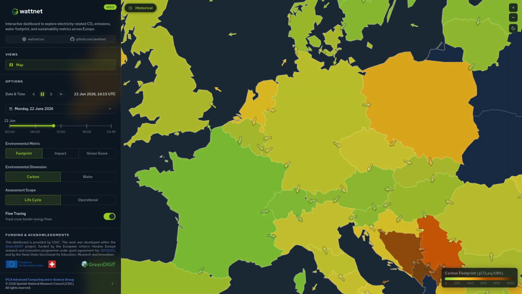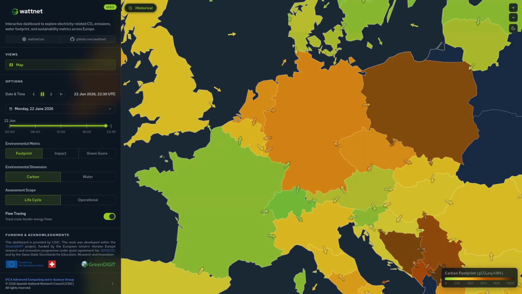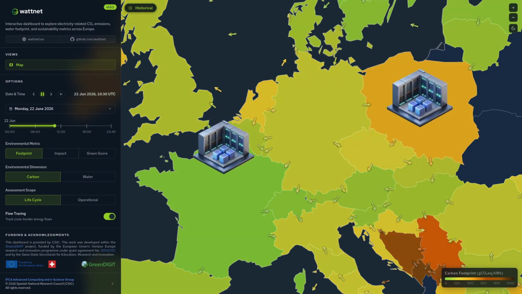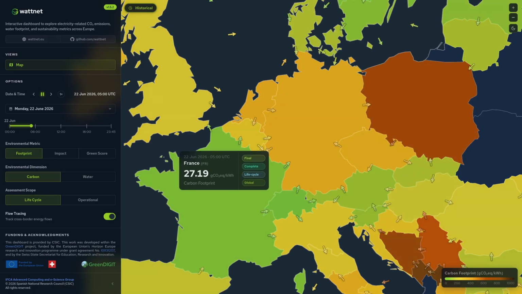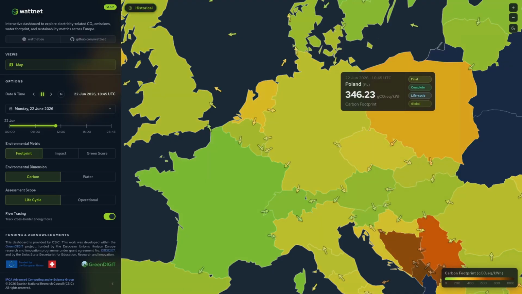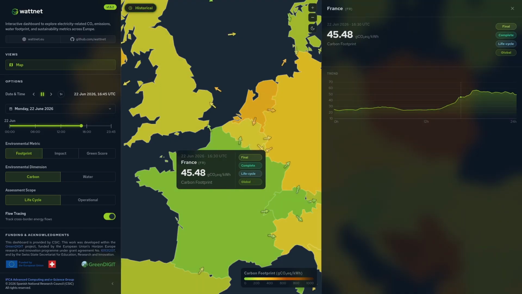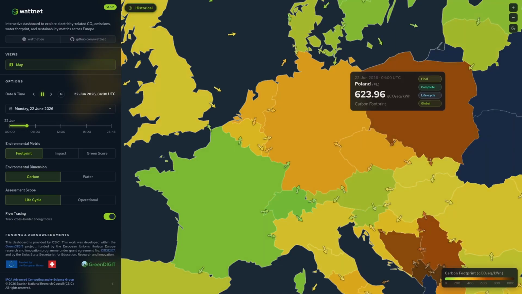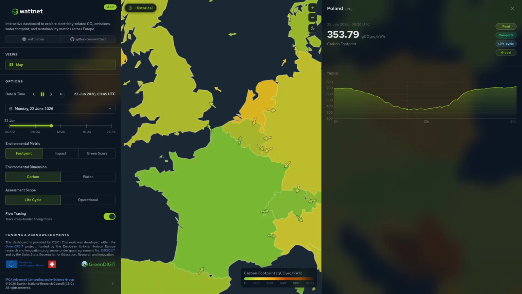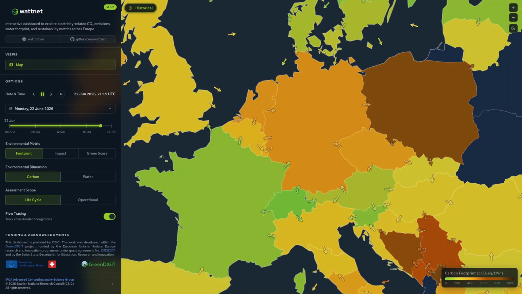Let's close with a practical example. Imagine you need to run a large computation, and you have access to computing resources in 2 different European locations, say one in Poland and one in France. Looking at the carbon footprint map, you will almost always see that France has a significantly lower carbon intensity than Poland. France generates a large share of its electricity from nuclear power, which has very low life cycle carbon emissions. Poland, on the other hand, still relies heavily on coal. So from a carbon perspective, France is clearly the better choice, but let's not stop there.